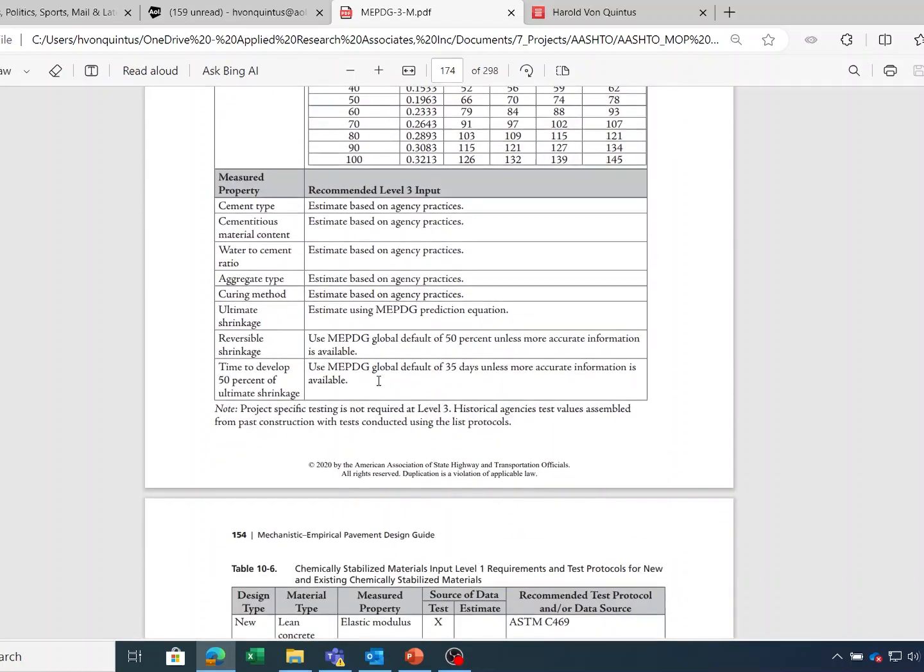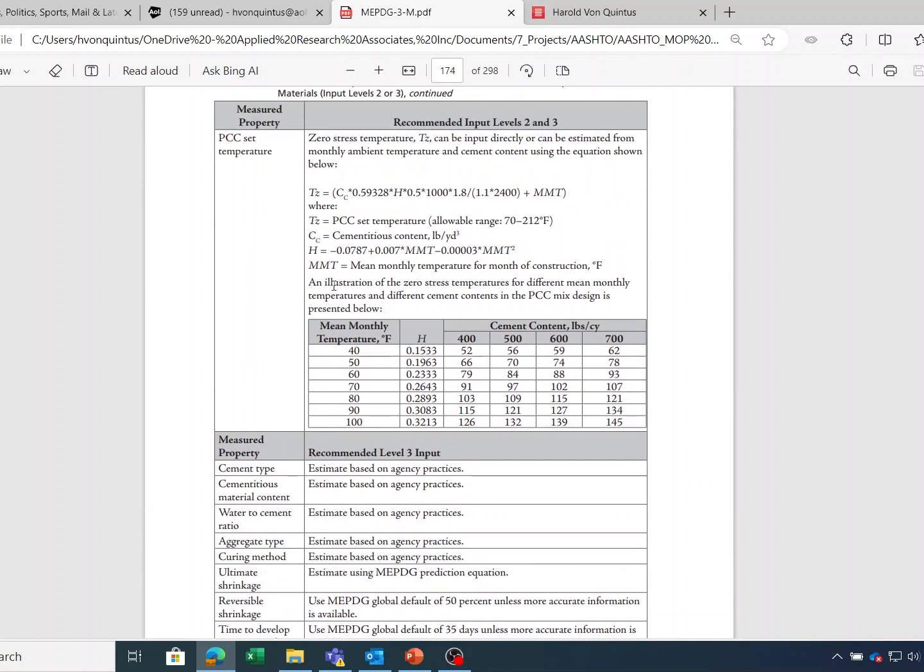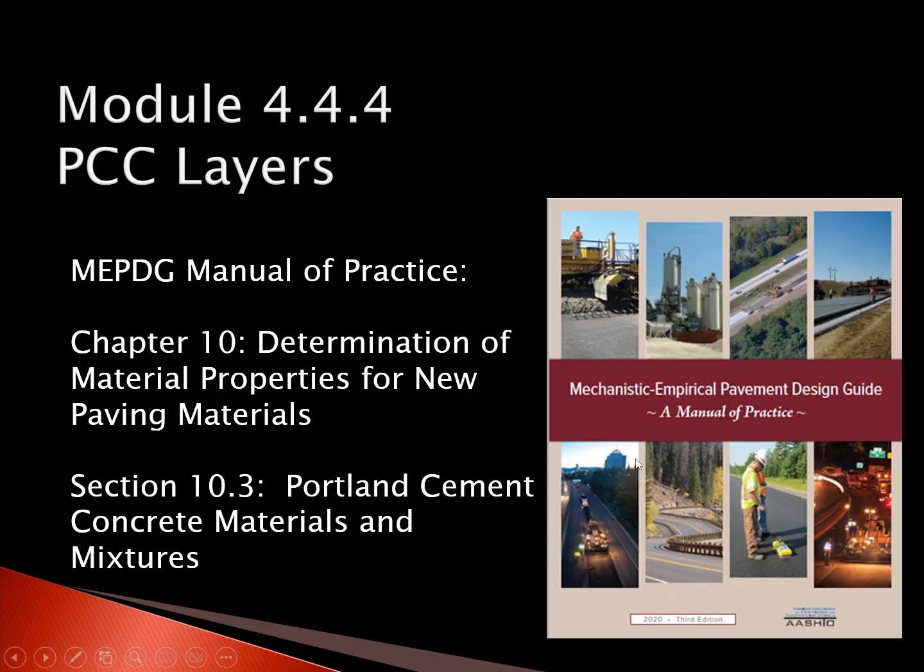So it's recommended and suggested that the designer review these tables in determining the input values to be used to characterize the Portland cement concrete layer properties to be used in design for using input levels 1, 2, and or 3. So we will now return to the presentation and continue.